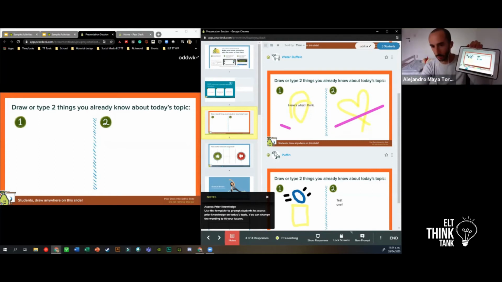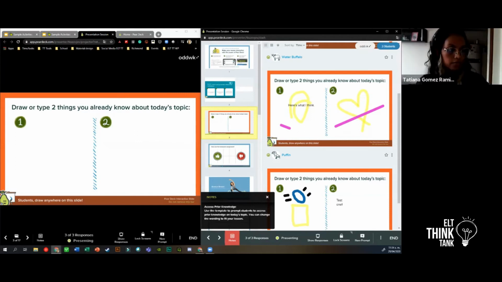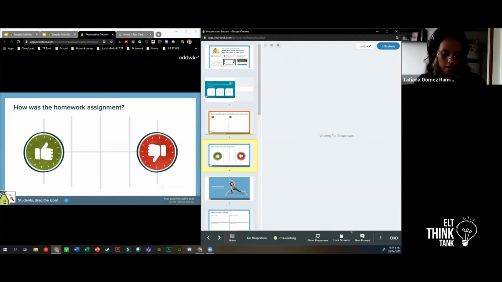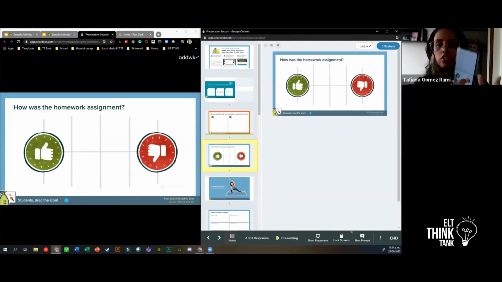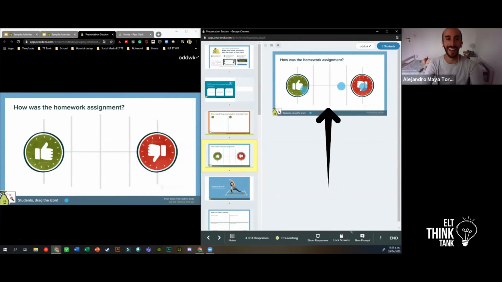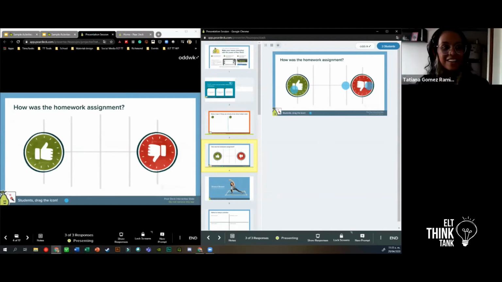All right, so this is one. It's easy. Then this one. So in this one, we're going to be dragging the icon. So you see the blue circle. You guys should see the blue circle. So you just have to drag it depending on what you feel. So you get a visual feel.